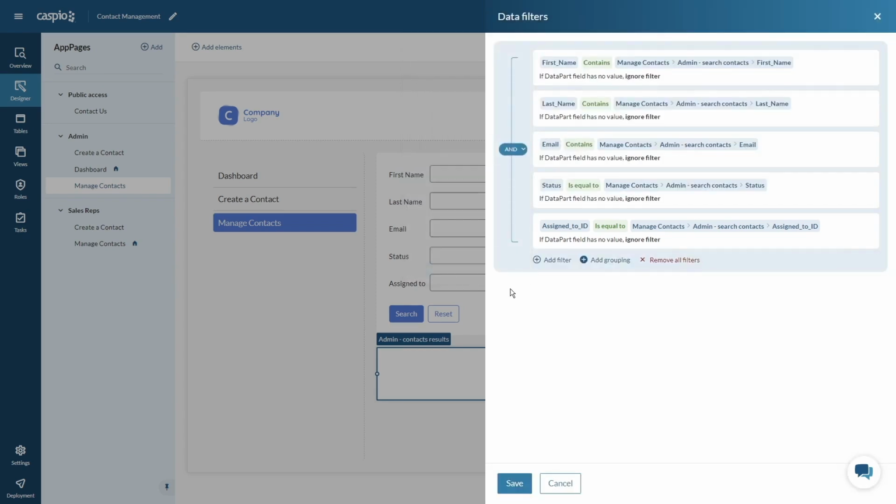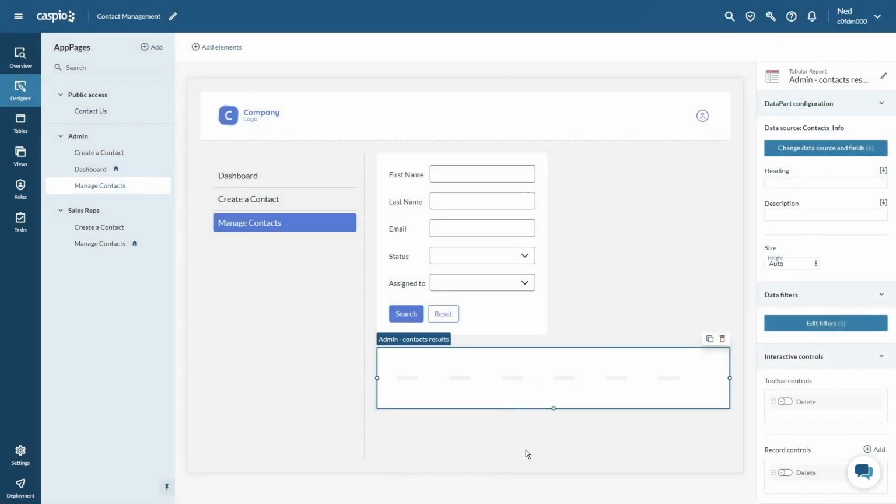The filtering section is an extremely robust system that will allow you to set much more complex filtering for your reports. We'll test the search and filter functionality in the deployment video. If additional settings are required, you can find them on the right panel and quickly update your data parts. For example, if I want the admins to delete contacts, you can easily toggle that on or off.